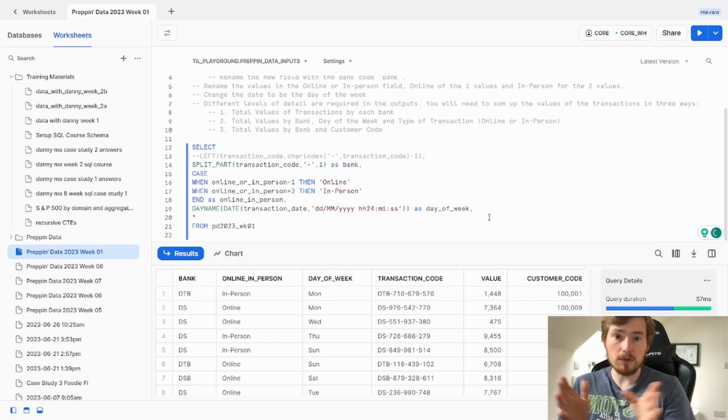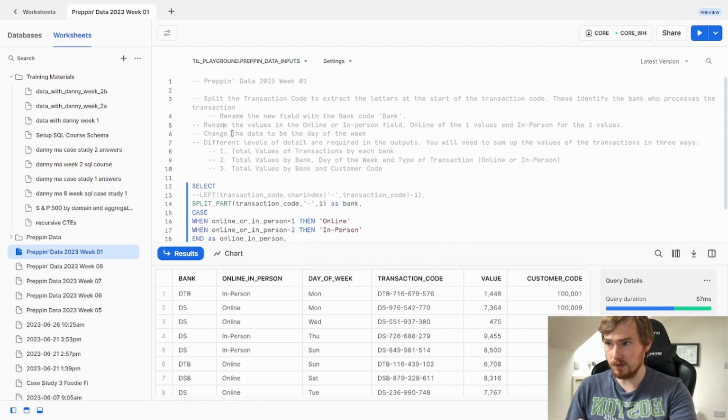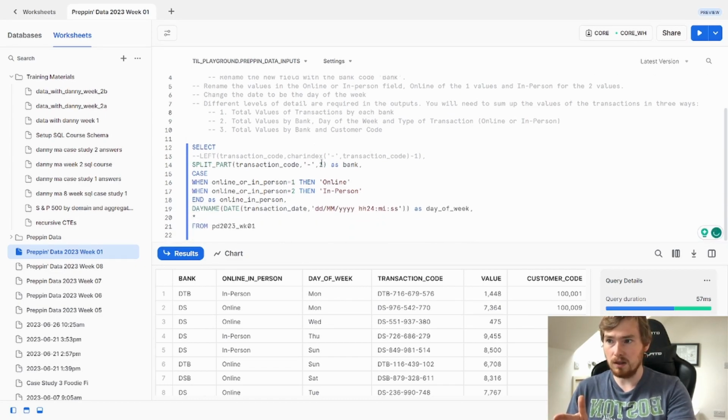Okay, so now we've done all the operations we were asked to do in these first few sections. Now we've just got to create all these different outputs, so different levels of detail required. So let's tackle this first one: total value of transactions by each bank. I can just take this column bank and then sum up these different values. I'm going to keep all this code here and then just write a new query below it.